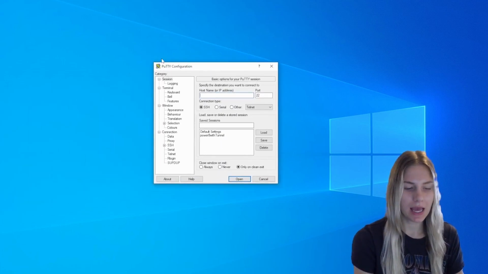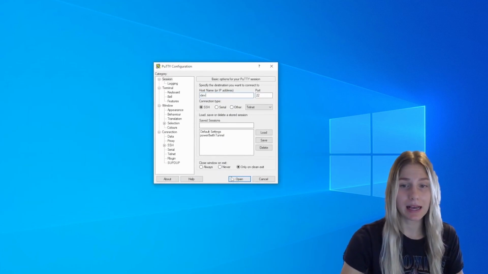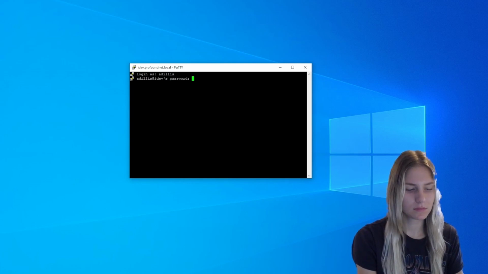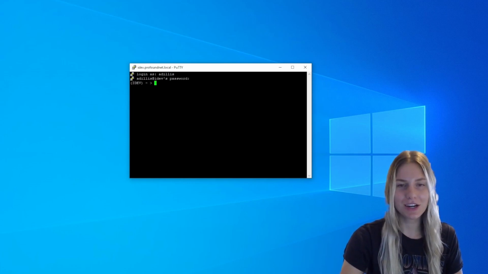To do that, I'm going to open up the PuTTY configuration and type in my host name and click Open. Directions on how to install PuTTY onto your system will be linked in the video description below. Then I'm going to use my IBM i username and password to log in. And from here, I can start the installation process.